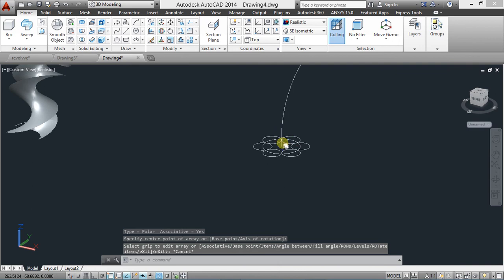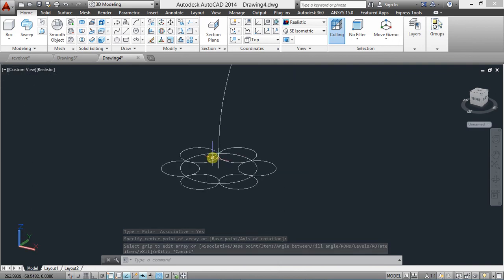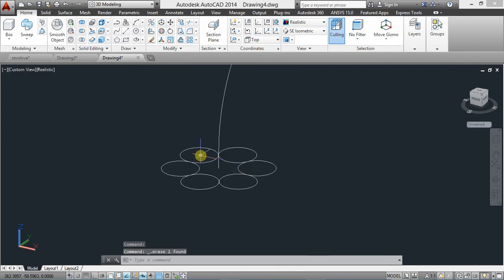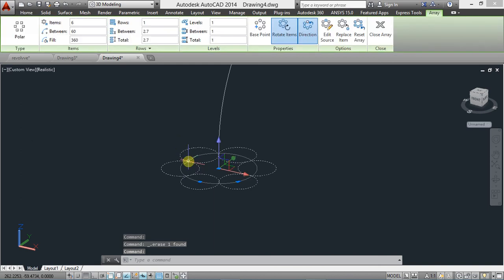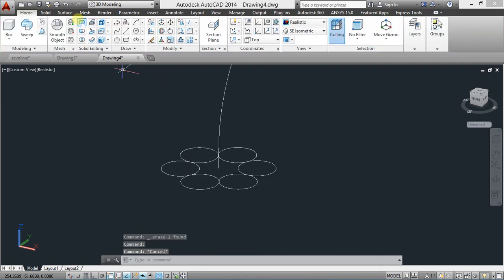Now, to be able to twist this array, you remove the initial circle, this array. If you want this array to be seen as one object, we are going to use the explode command to remove them so that this circle will be seen as one object. Enter. So they are now seen as individual objects, to enable us to array it.